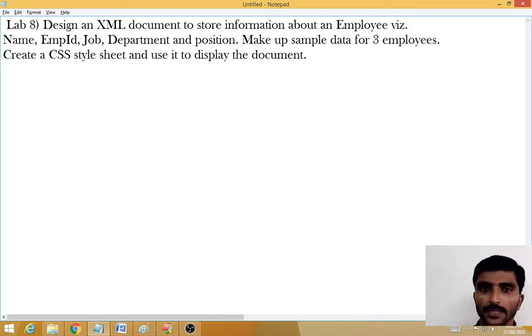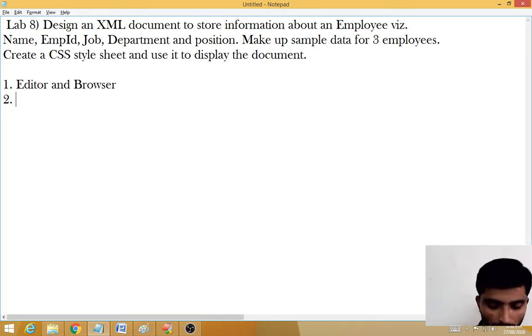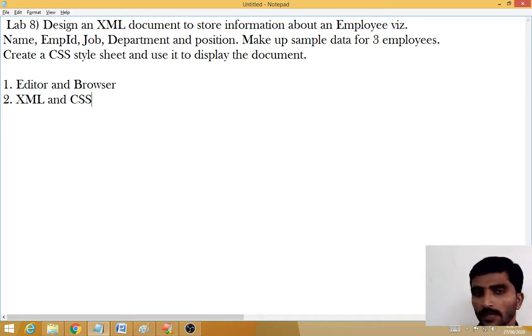After reading the question, what you have to do: the first thing we need is an editor, and a browser, the most basic things. After that, you must have knowledge of XML and CSS. For the editor you can use anything: Edit Plus, Notepad++, normal Notepad, Sublime, whatever you like.